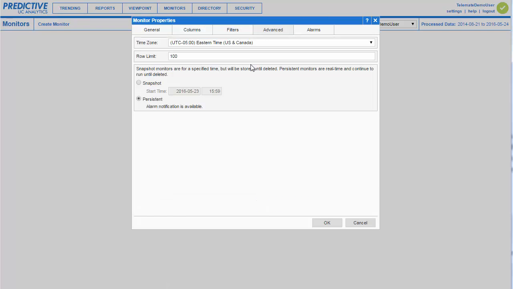The advanced options allow you to choose the time zone, the row limit, and a number of other options regarding snapshot. The advanced option allows you to select the time zone, the maximum row limit of the detail columns, and allows you to switch between persistent monitor, which is a monitor that monitors real-time values 24/7, or a snapshot, which goes back to a specific date and time and rebuilds the monitor from that point.